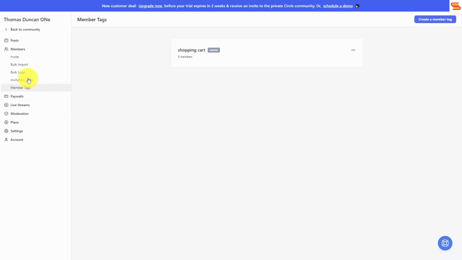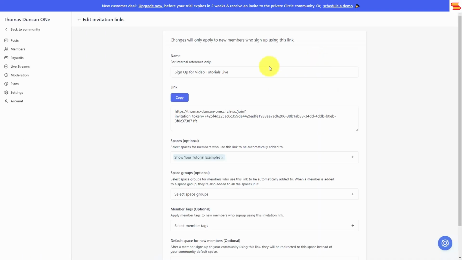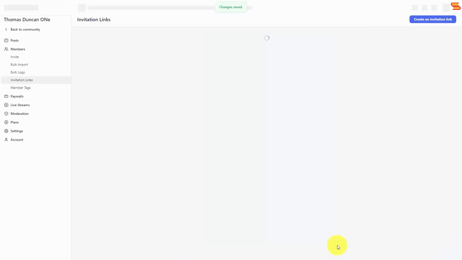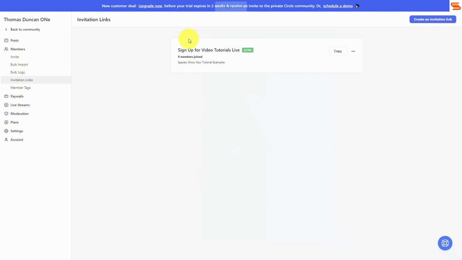What we then want to do is to go back to our invitation link. We're then going to go to our invitation link and we're going to edit that invitation link. Once we have that invitation link edited, what we're then going to do is to come down into the member tags. We're going to click this area and we're going to choose the specific member tag. We're then going to save the changes. We then have our invitation link with a specific tag.